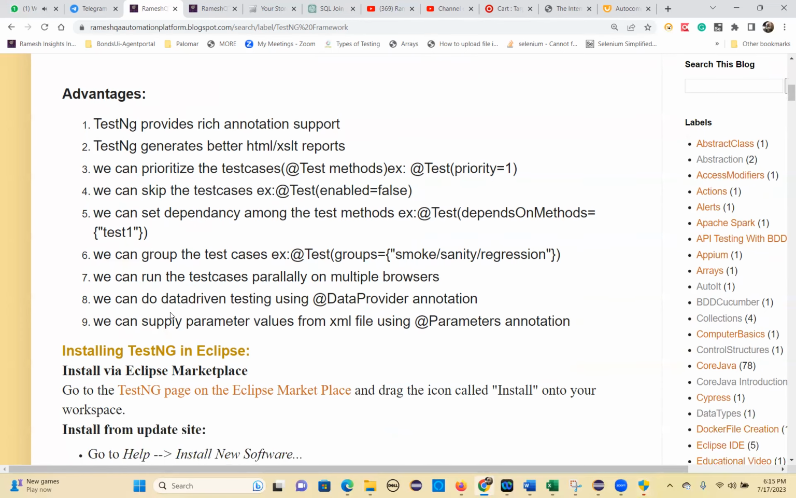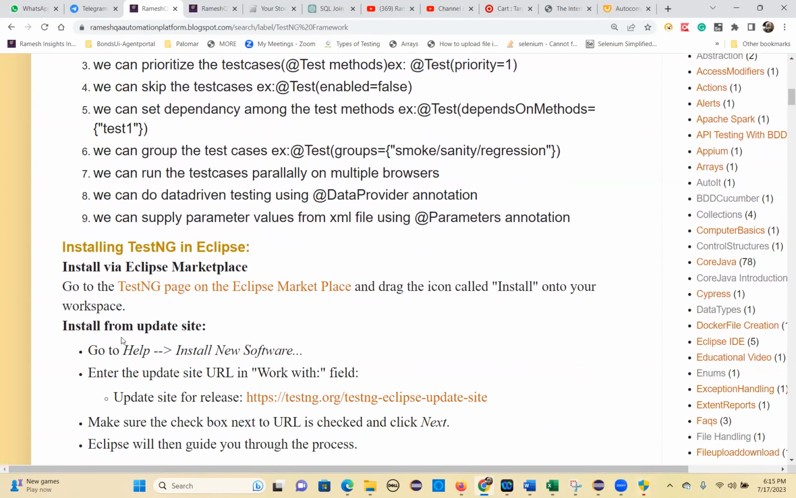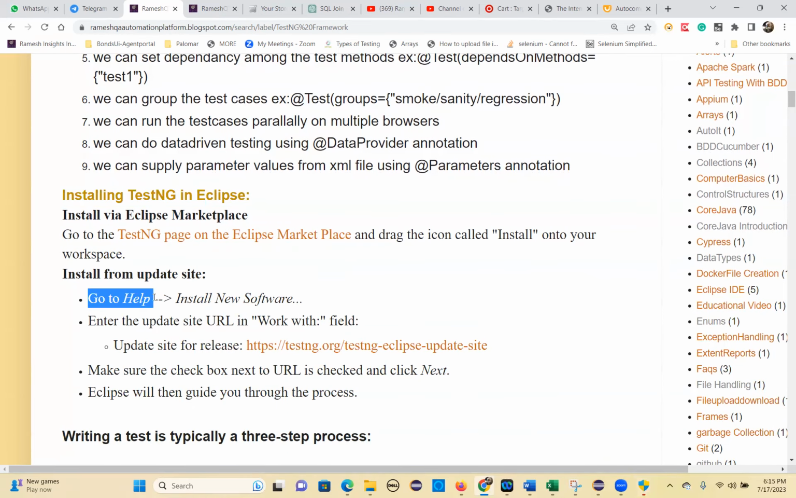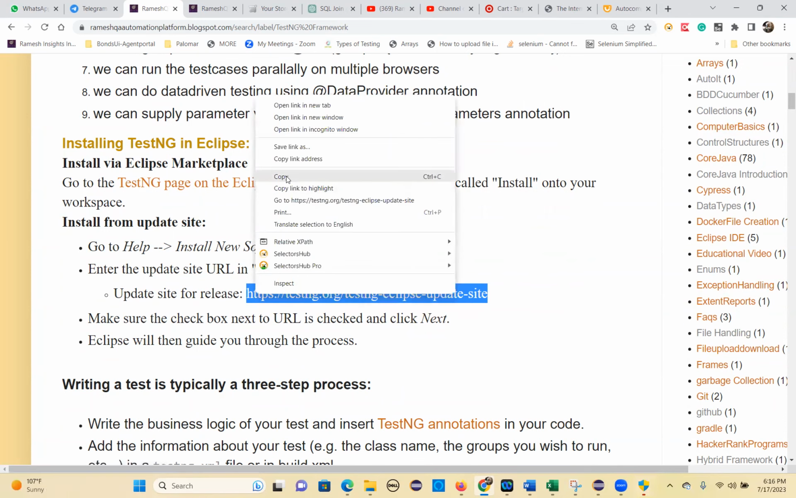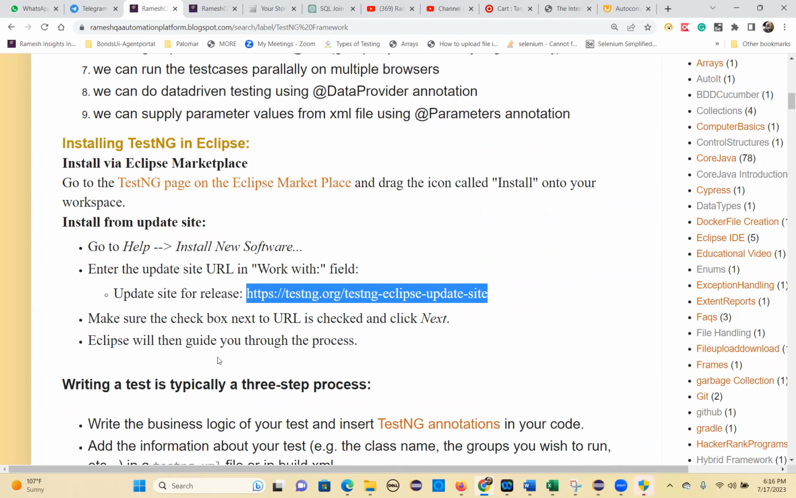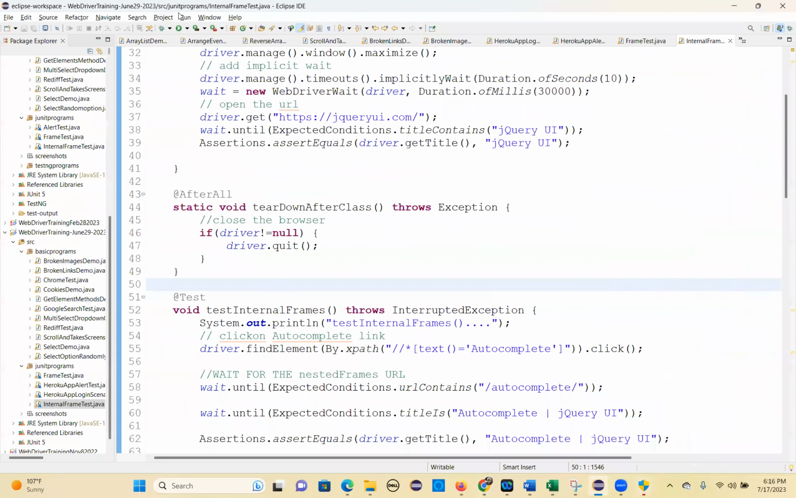Now, let's install TestNG in Eclipse. Can you all open your Eclipses? I have given very clear instructions. You can copy this value and open your Eclipse. Quickly you can finish installing this.